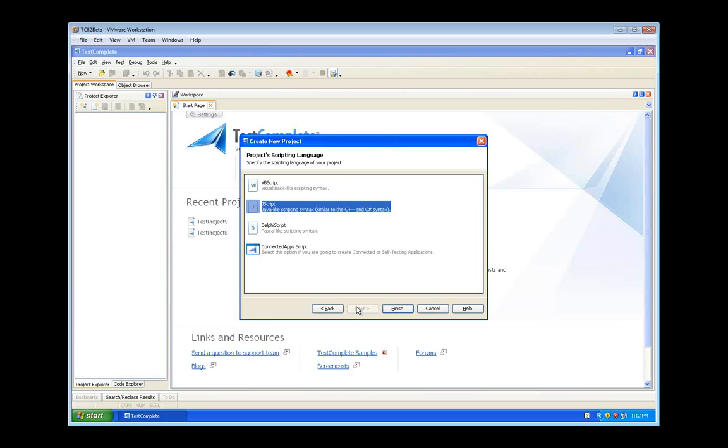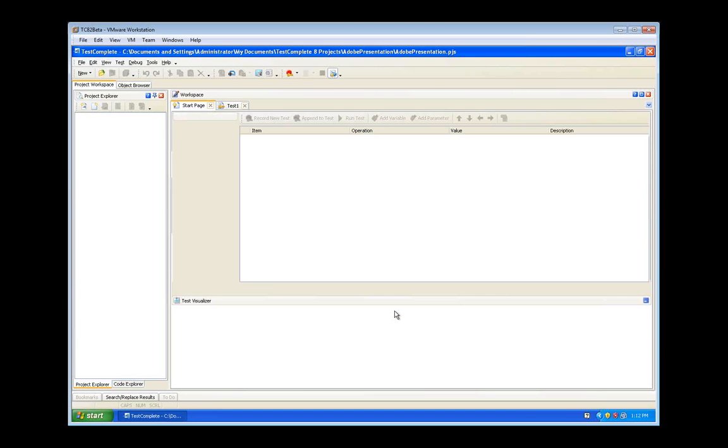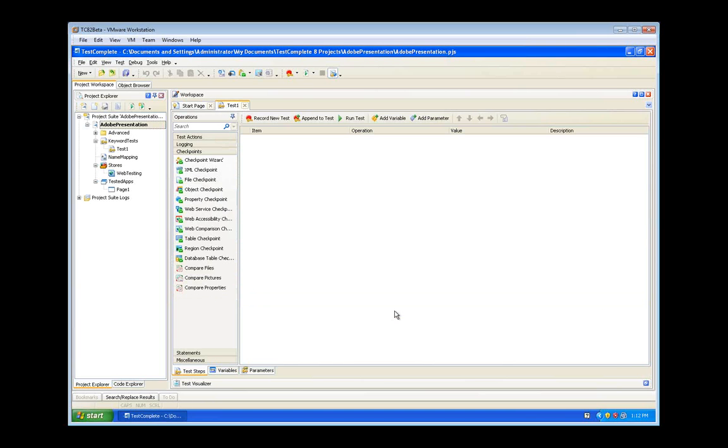And this final screen allows us to choose what scripting language our project will take advantage of. Everything that I'm going to show you today can be done without needing to have a coding background, but if you are someone who prefers to work in script, or if you've got a developer on your team, they'll probably want to work in code, and TestComplete allows them to choose from any one of these scripting languages. My personal preference here is JScript, so I'm going to select that and click Finish. Okay, so now our project has been created, and at this point, we're ready to start recording tests.